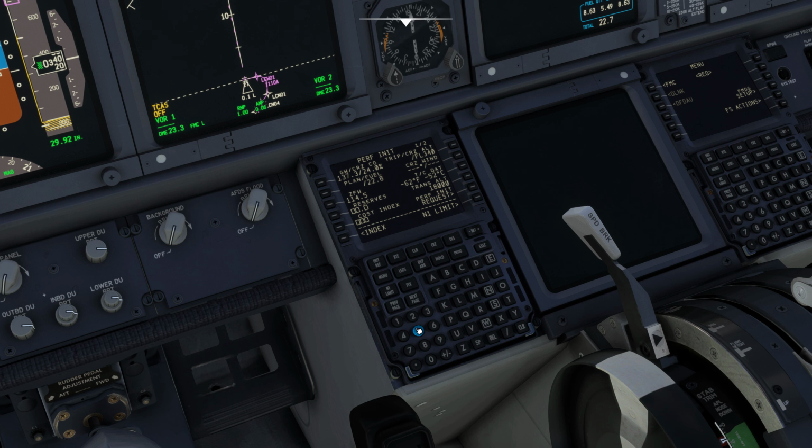The reserves I usually put 5, but you can change that. Cost index doesn't really matter, but I put 150. Execute again, and that's all full. Then N1, and no, there's nothing for you to do on that one. Takeoff, right, so your flaps is 2.5, which is what I use.